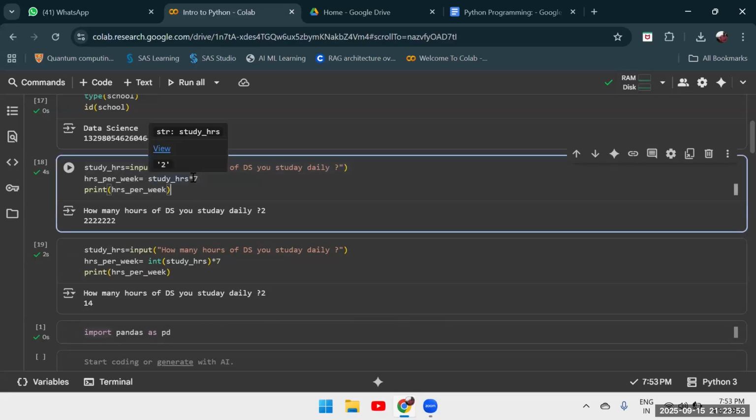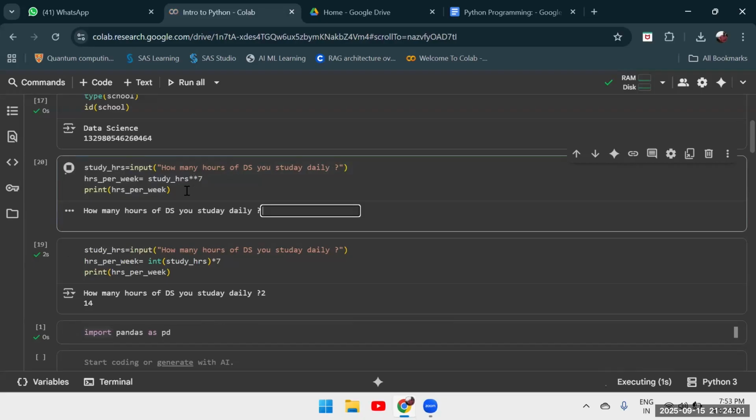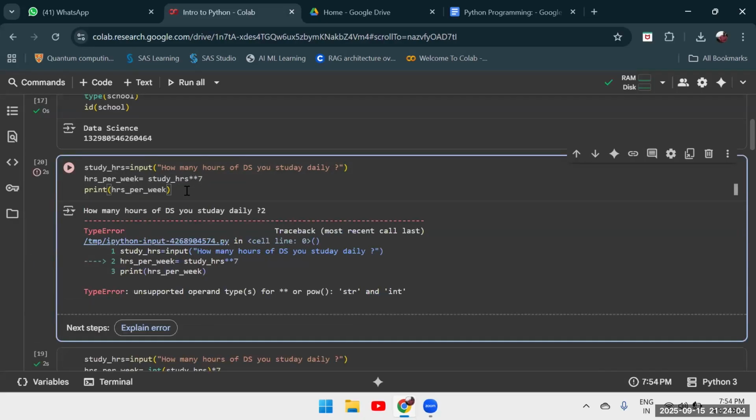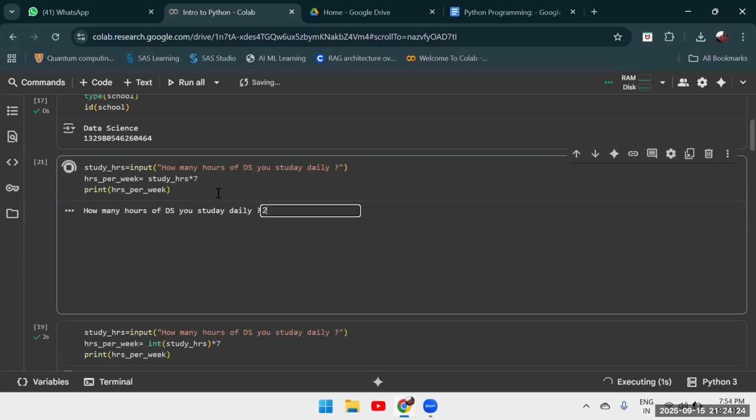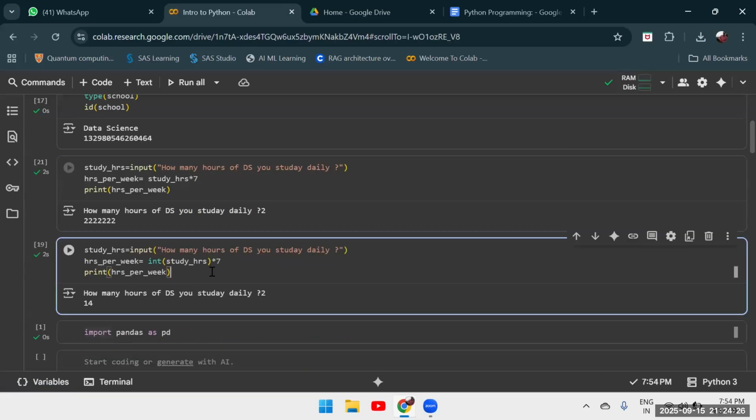Without conversion, there is also something called two asterisks. The same thing, I'm having it with 2 asterisks. You see here, this is basically a power. It is saying unsupported operand, which is a type error. It is throwing an error because it is considering this as a string, and we might have to convert it to an integer and then take it forward, right?